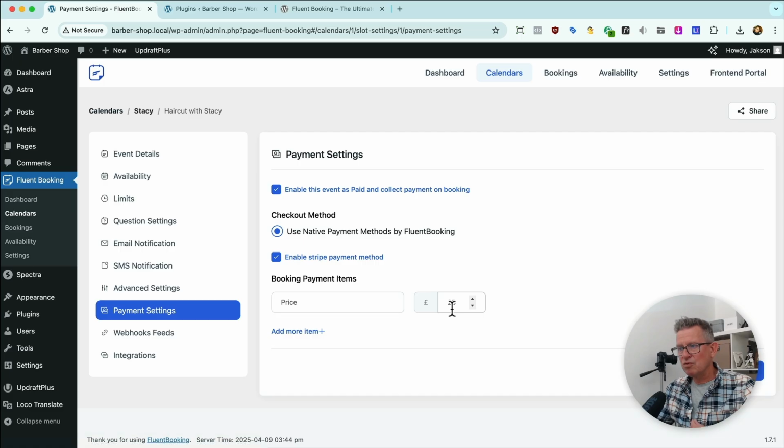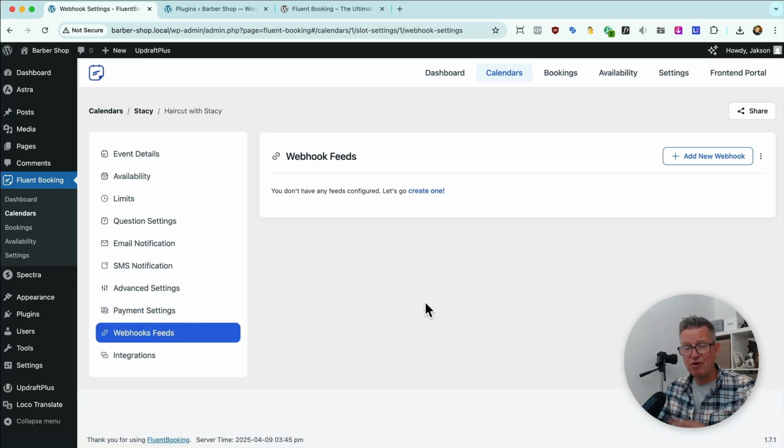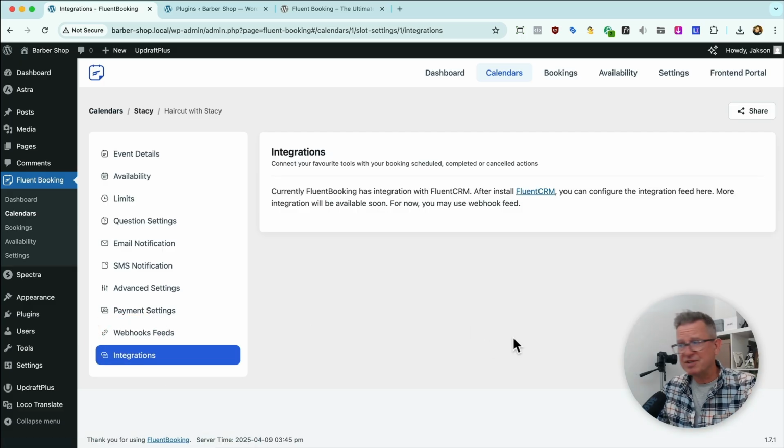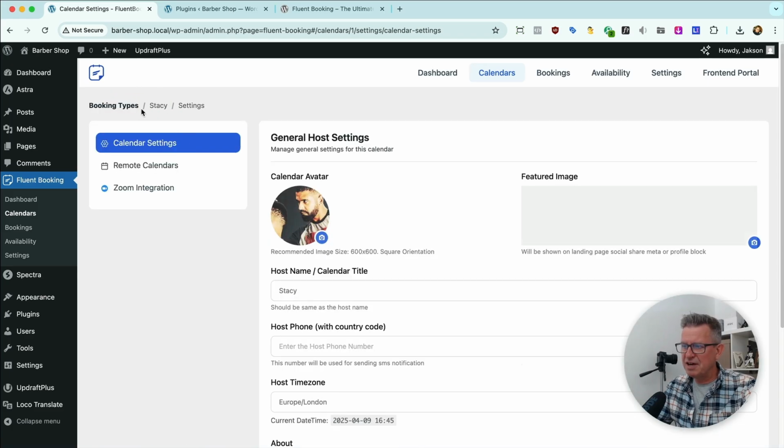So payment settings, once you've set up your Stripe, you just tick that on and then put your price label in, put your amount in, save the changes, you're done. Webhook feeds, brilliant, a little bit more advanced. Sure, I will cover that sooner rather than later. Integrations is basically saying Fluent CRM, but more will be available soon, apparently. So that's Stacey's example of his calendar settings. And what we can also do is obviously update his profile.